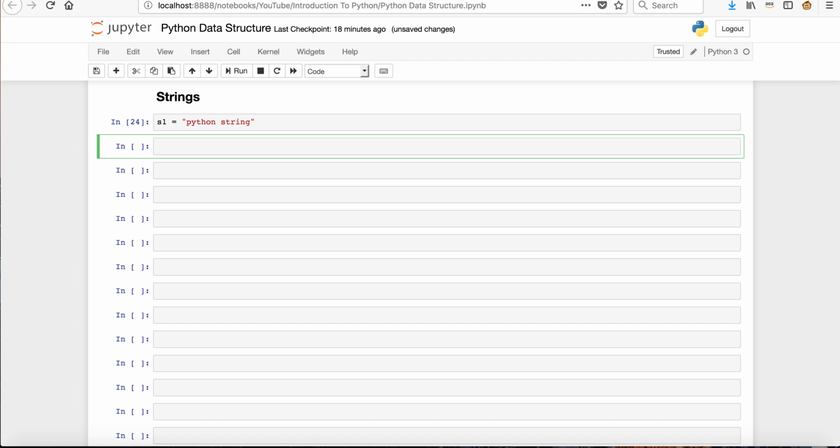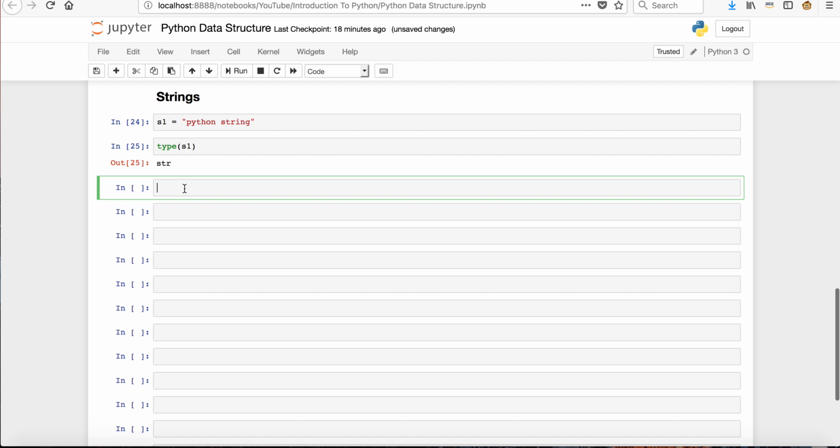So in this example, what we are trying to achieve is we are assigning a variable called s1 with a value Python string. If we check the type of the variable s1, Python should display it as string. So we use the function type to check the variable type. So it's displayed as a string. We'll look into another example.